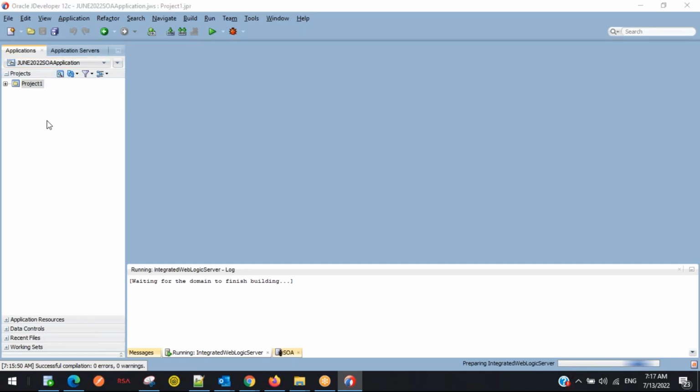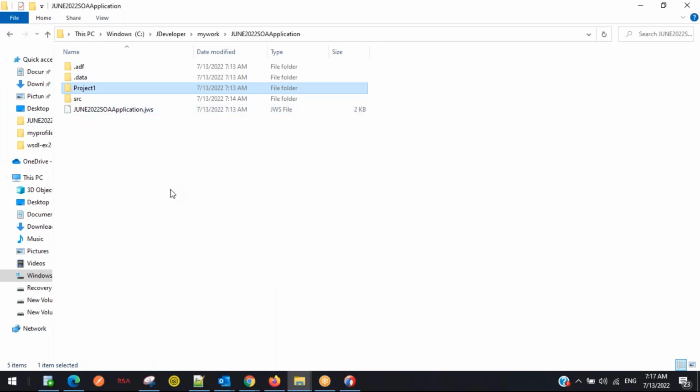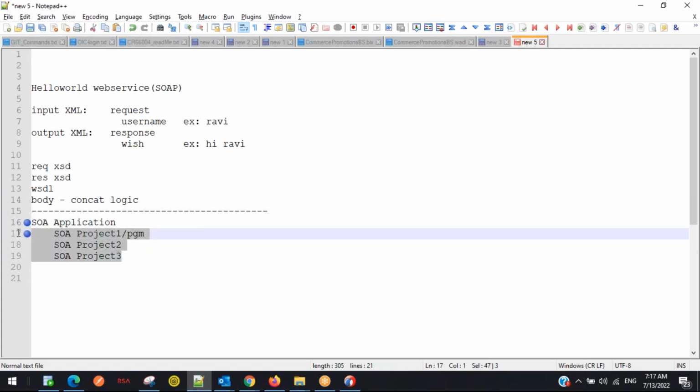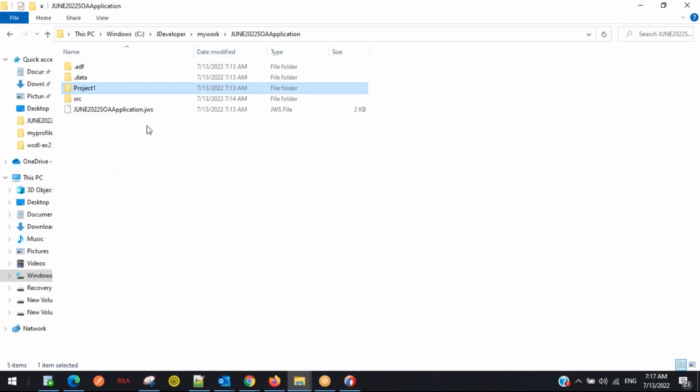Not only project 1, you can create more than one project under one application. Is the point clear? I told you in the beginning, right? One SOA application contains multiple SOA projects. The same thing I'm showing you here. This is my application which contains one project as of now. Maybe I can create project 2, project 3, project 4, any number of projects under one application.